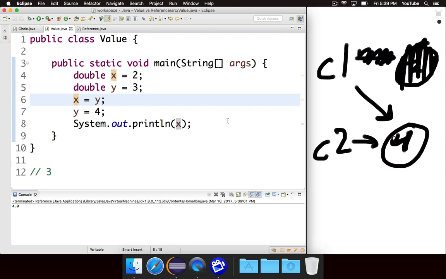Now, value is used for any primitive type. There are 8 of them in Java. There's integer, short, long, float, double, byte, character, and boolean. That's all 8. You can tell that it's a primitive type because the type name is all lowercase, like double, and it will turn purple or whatever color in your IDE because it is a reserved word.